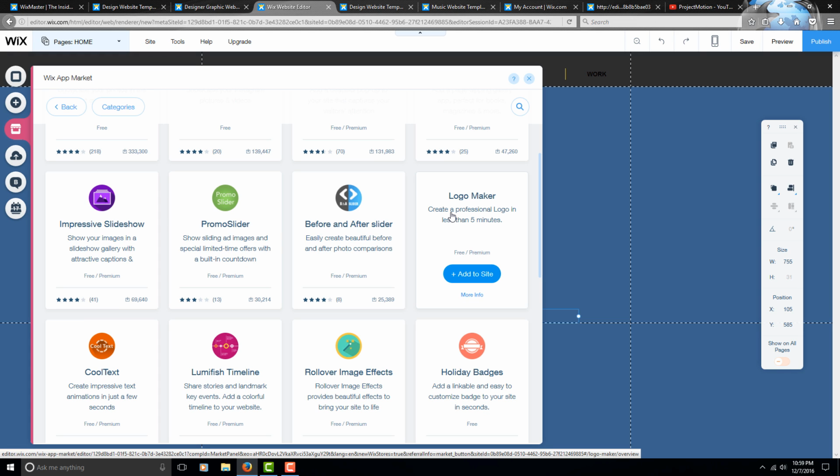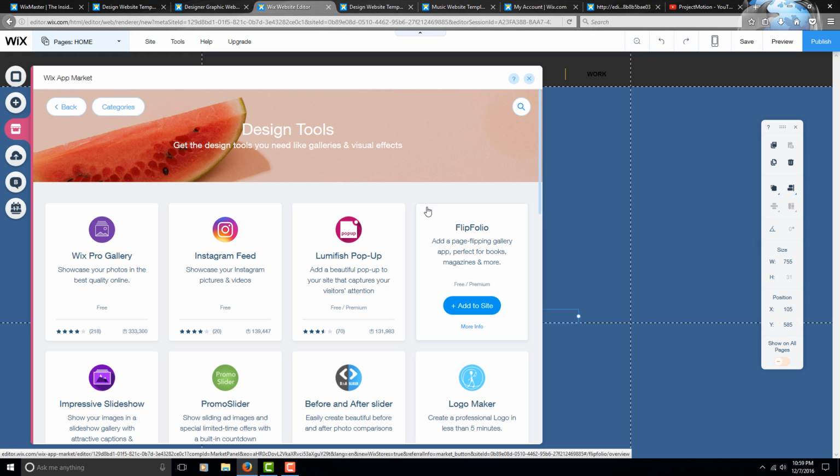So the logo maker: create a professional logo in less than 5 minutes. This is something that we can add to help us create a logo. So please take the time to visit the app market. Like I said, a lot of these are free and can be used to benefit you and your website.